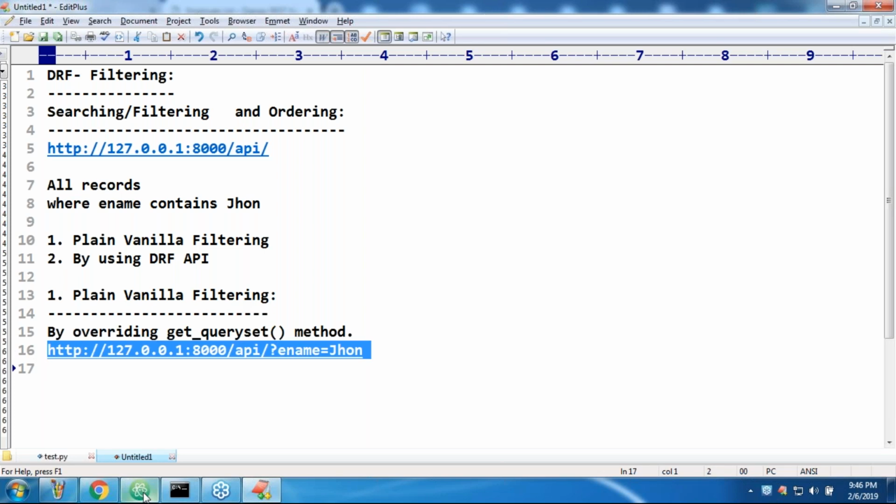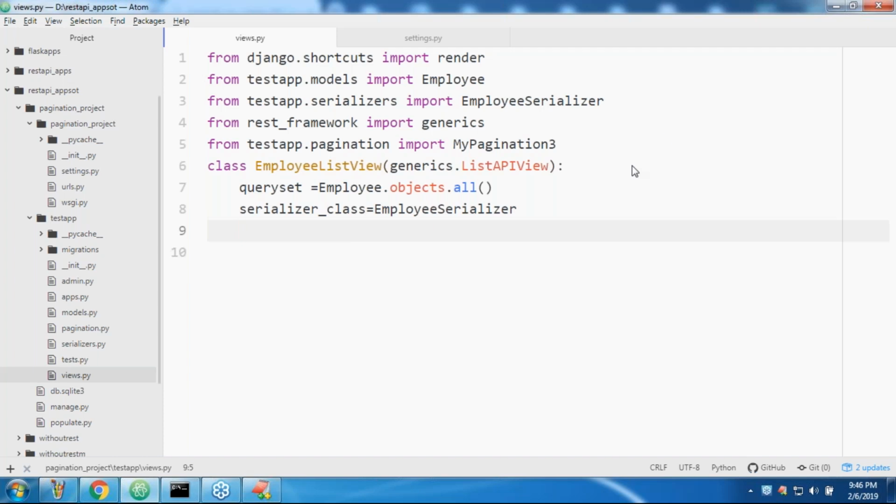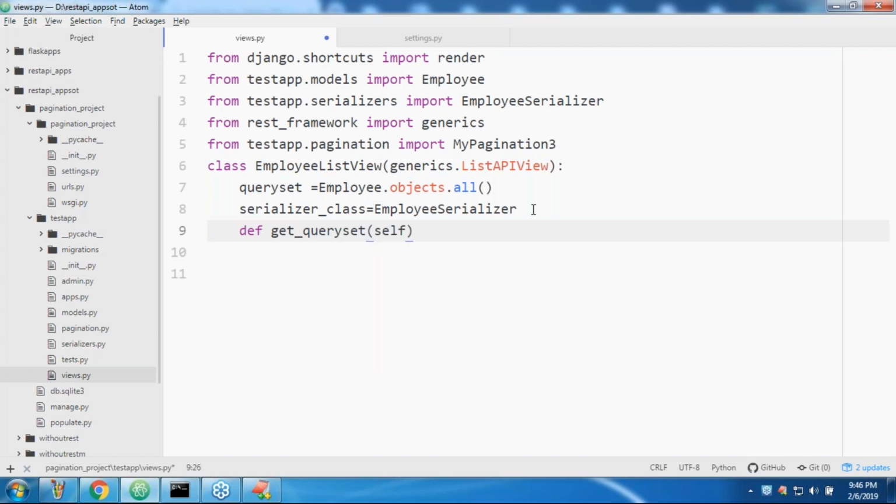Very simple. Let me go to views.py. In the views.py, can you please guide which method I have to override? Just now I told which method I have to override. If you want to implement search operation, filtering, compulsorily we require to override one method: def get_queryset(self), the get_queryset method of self.